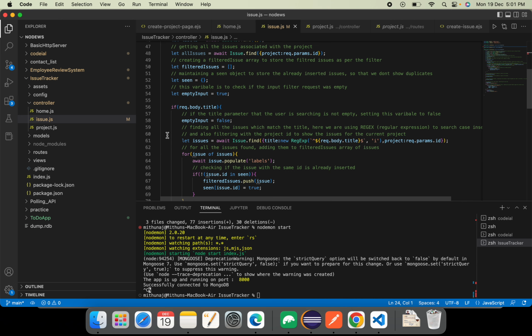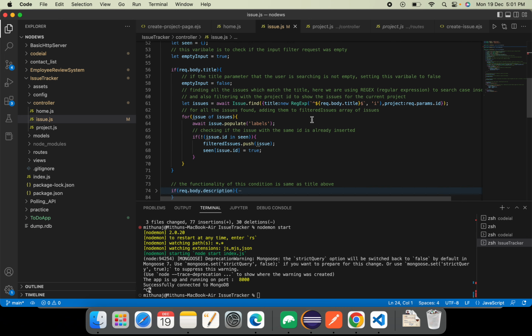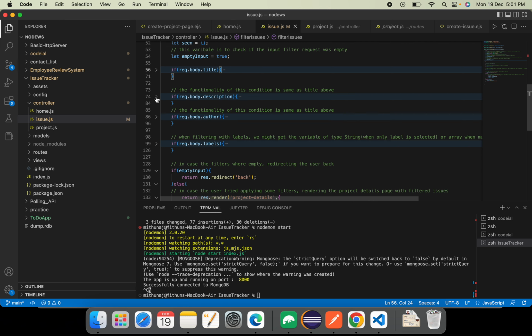Coming to the title filter, we are doing an issue.find with title equal to request.body.title, and we are using a regular expression to ensure that we are doing a search case insensitively, and also we are matching the project with project ID. And the same goes with description as well as author.